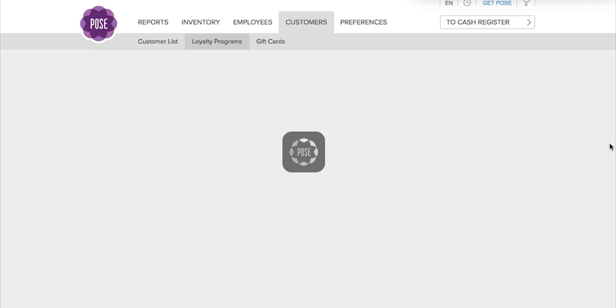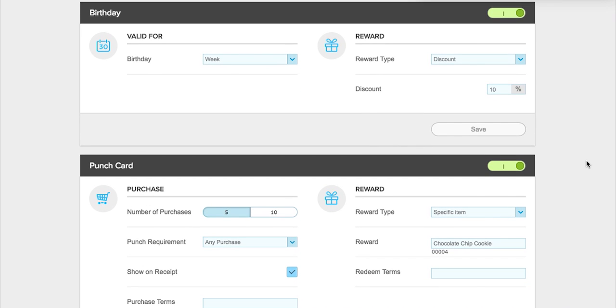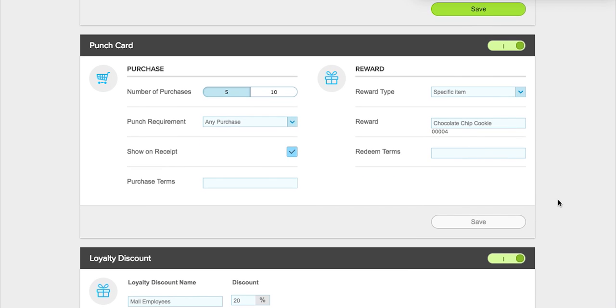Loyalty programs is a wonderful feature that we highly recommend using in order to reward your customers for coming in and coming back. So here you have the option to add a birthday reward for the week, the day, or the month of the birthday. It's completely up to you. You can add a discount, you can add a specific item. Here we have it set up so that the customer will get a discount of 10% on the week of their birthday.